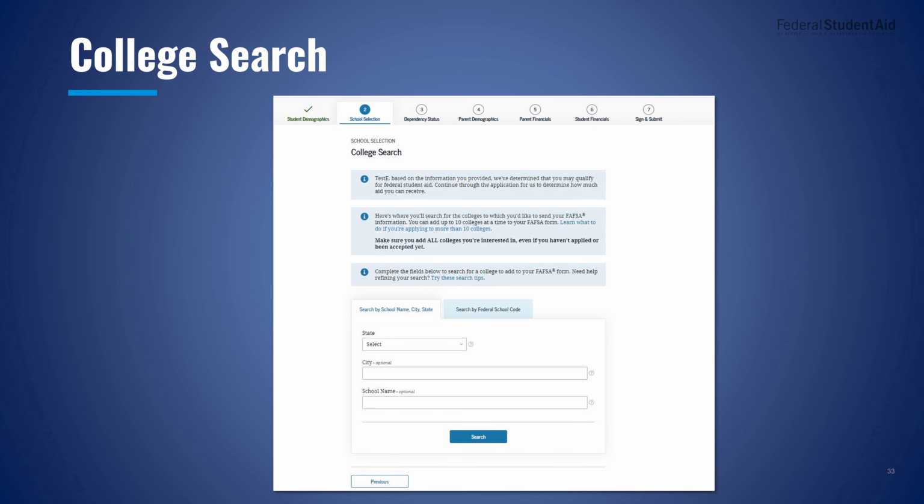The next step in the process is to list the colleges you would like your FAFSA information sent to. One of the nice things about the FAFSA is you can list up to 10 colleges where you would like your FAFSA information sent. You don't have to list 10, you can list anywhere from 1 to 10. If you list 10 colleges and then decide later that you'd like your information sent to a college not listed on the FAFSA, you can come back in here and change that information at any time.